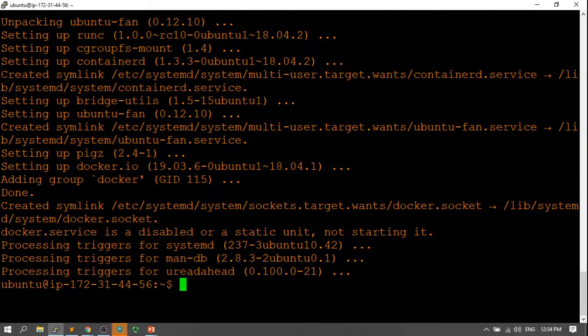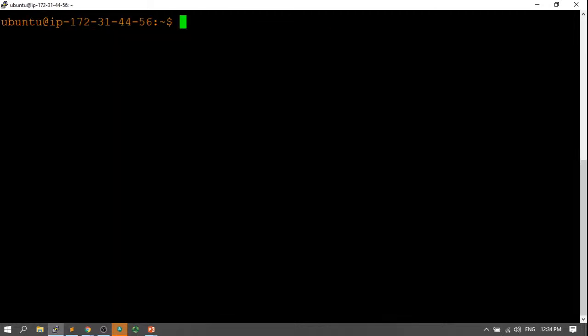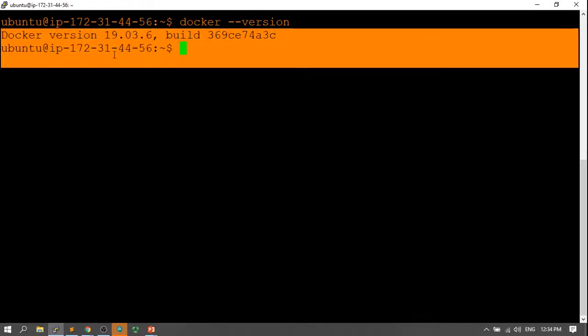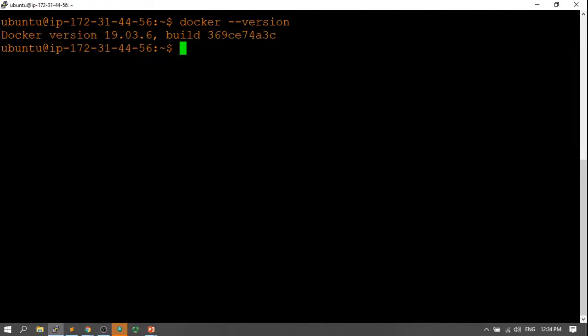So let me just clear this. So we have Docker installed. To see if Docker is installed or not, you can type in docker --version. This will give you the version of Docker that you are using, right? So I'll show you guys the second way also. Let me just remove Docker and we'll install Docker again using the other method. The other method is basically installing Docker directly from Docker's own repositories. So sudo apt remove docker.io.